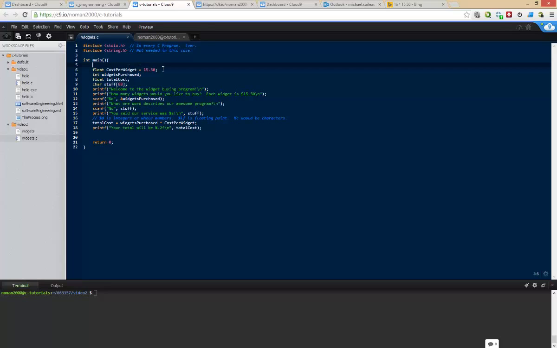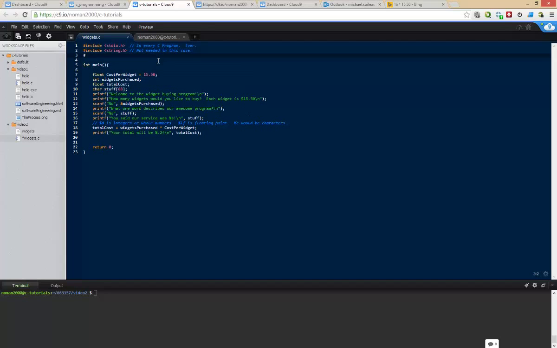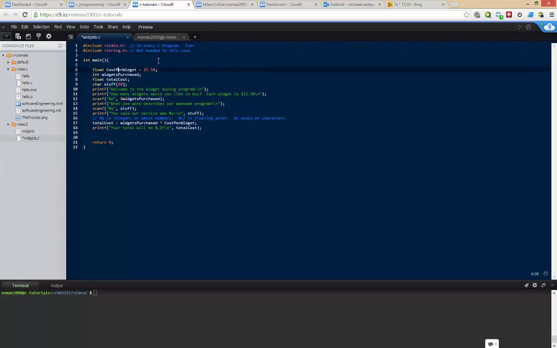Then we have cost per widget. Now, I capitalized the C here, even though it's not standard, only because cos is the cosine function. If you include the math.h file, then cos would have a specific meaning. It means you want to get the cosine, but in this case I don't. But the syntax highlighter is still going to think that's what I'm trying to use. It's just a little distracting, so I got rid of that.